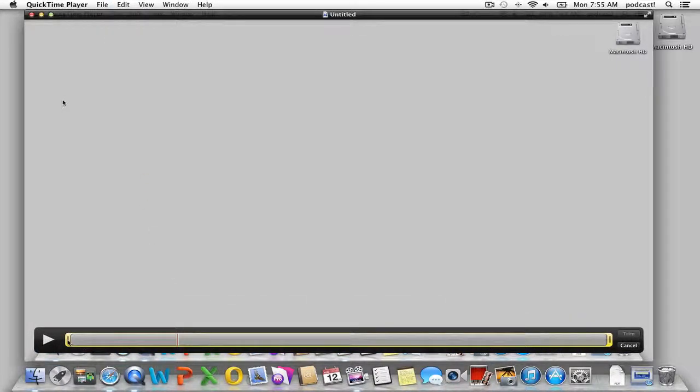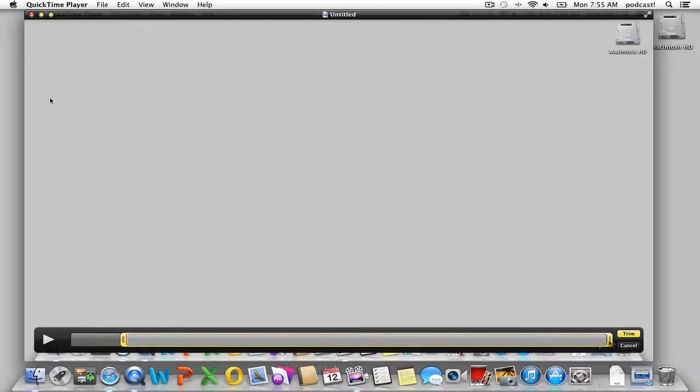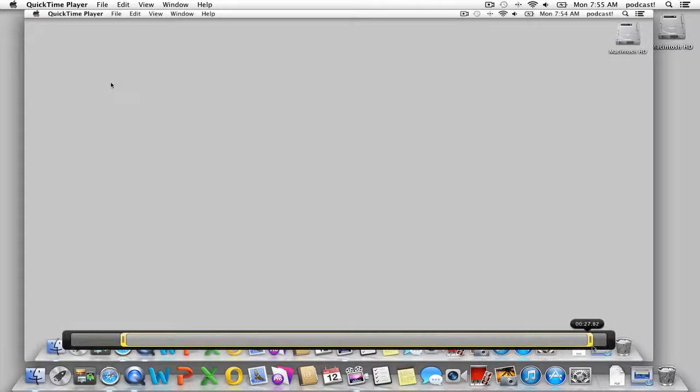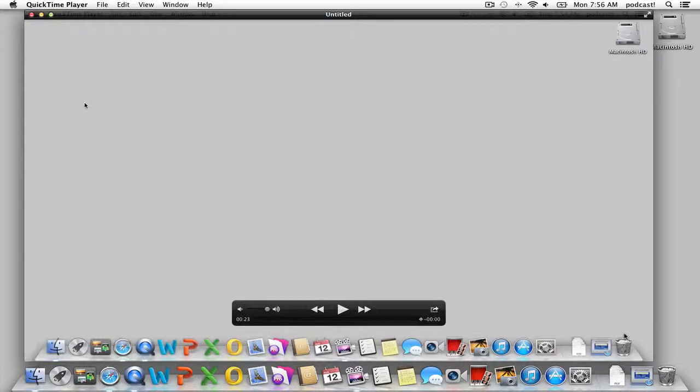And this is basically my video. If I take my cursor and put it on this yellow area, see how it changes? If I click and move this, say I'm just going to do it to 3 seconds. And then let's say I wanted to go to 20, right there. And I click trim, it's going to trim off that part and that part. And now I've got an edited video.